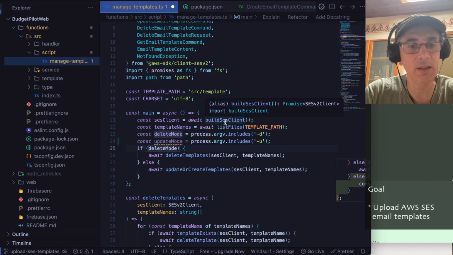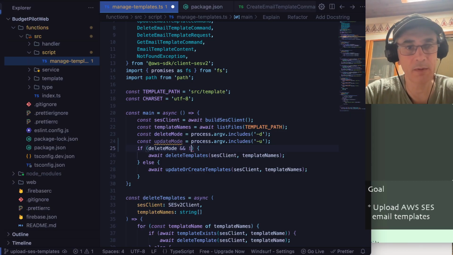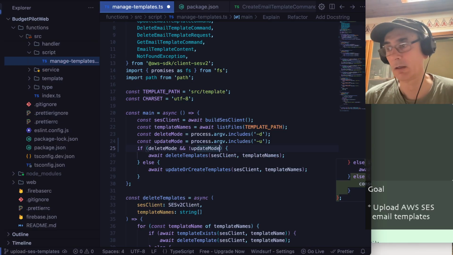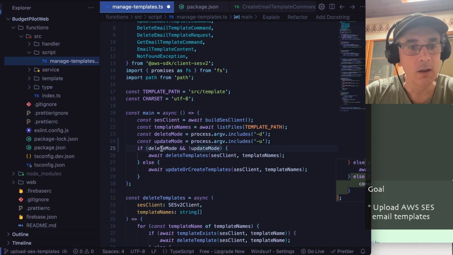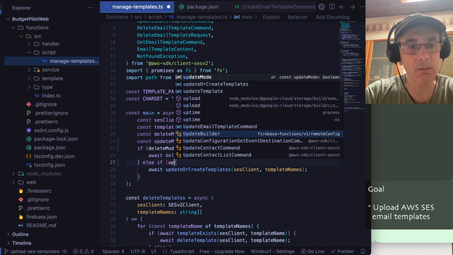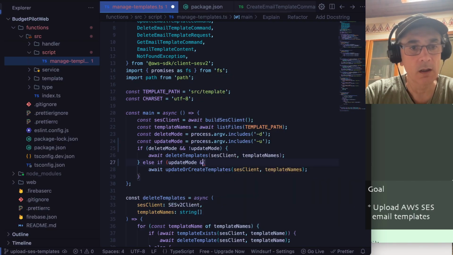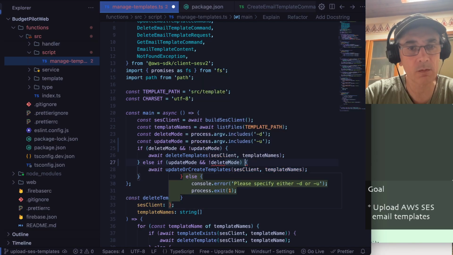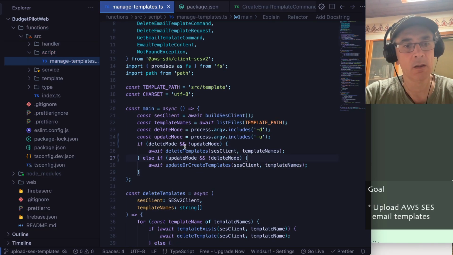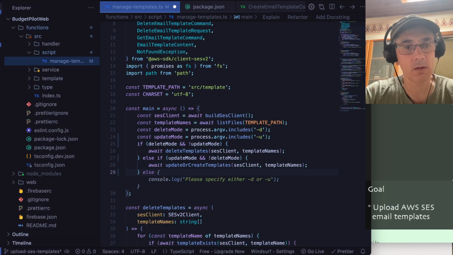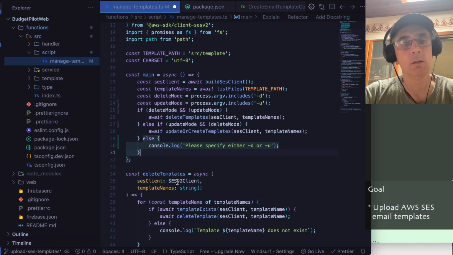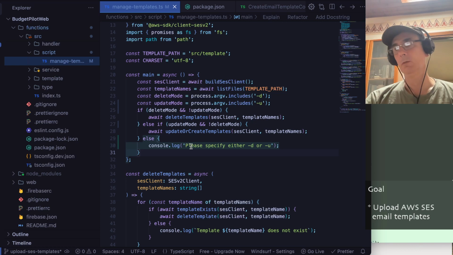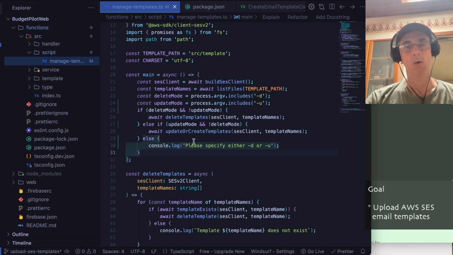So if it's delete and not update, so we're basically checking, don't put the two flags. And if it's update mode and not delete mode, because we can just accept one at a time. Otherwise, yeah. But it would be better to say what they are. Please specify -d to delete templates.